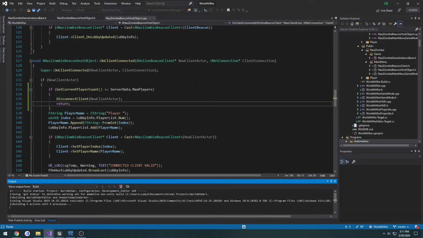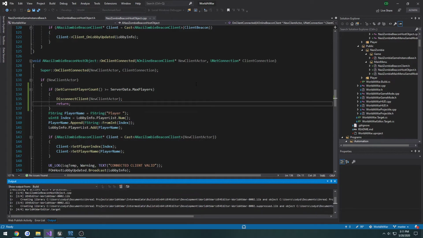So in the future, I'd like to add the ability to pass in just an FString indicating the reason for the disconnection. So when we disconnect, like when we shut down the server, we can pass in a message to the clients as we're disconnecting them that, okay, we've shut down the server. That's why you're back at the main menu, that kind of thing.